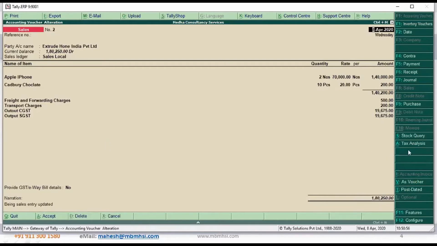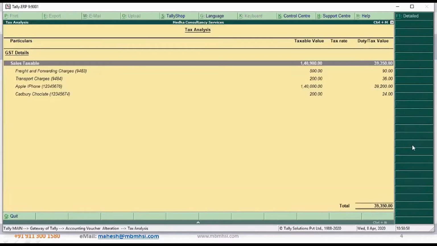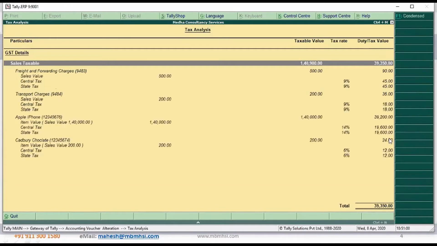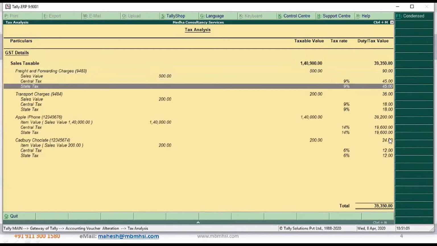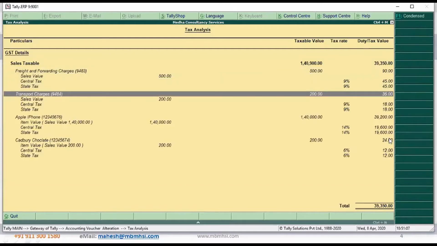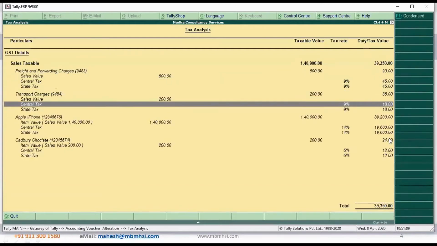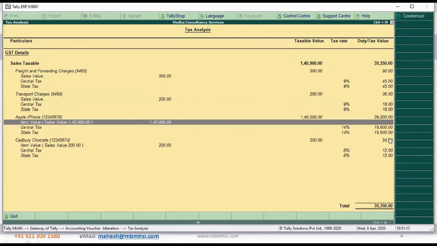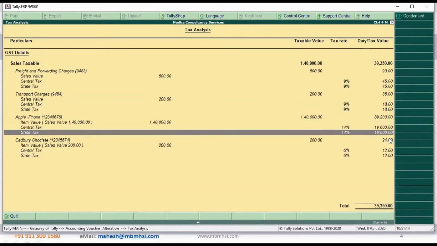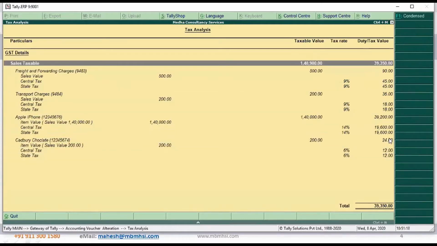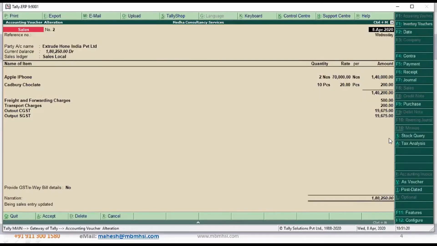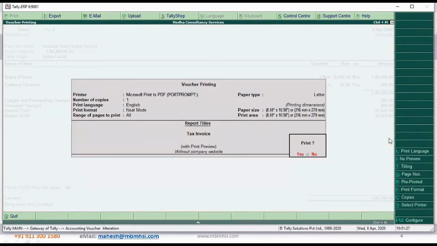If you look at tax analysis, this is what you are getting, the tax analysis. So freight and forwarding on 500 rupees, 45 rupees is the tax. On transportation, 18 and 18 rupees is the tax. On your product, there is 14 and 14% and 6 and 6%.